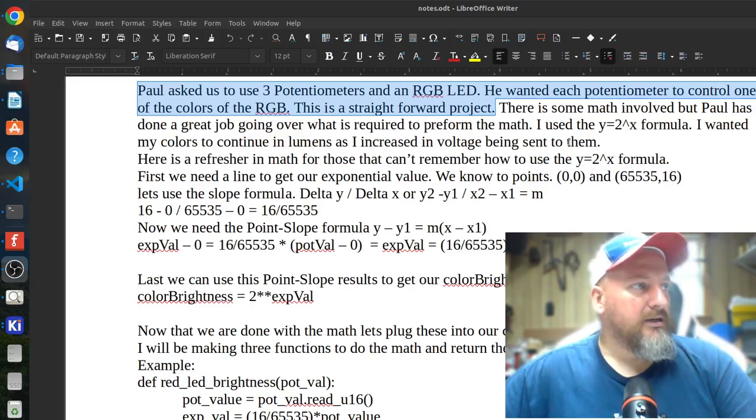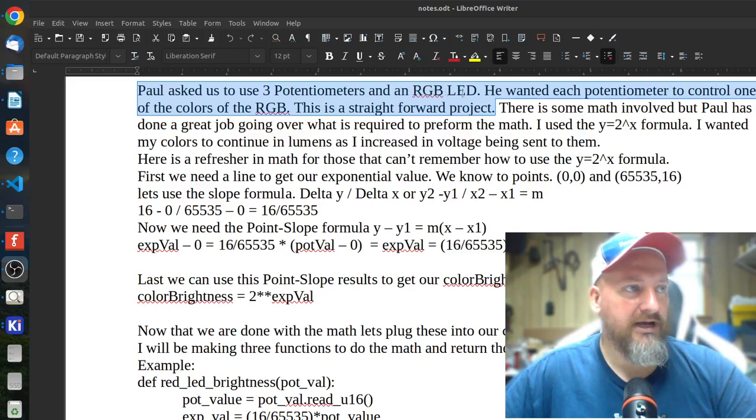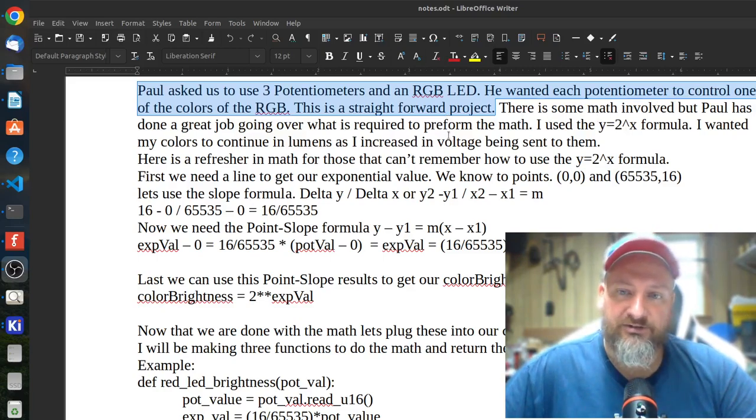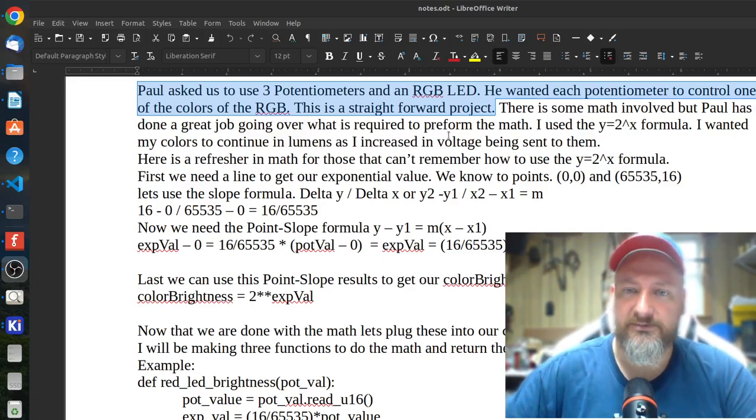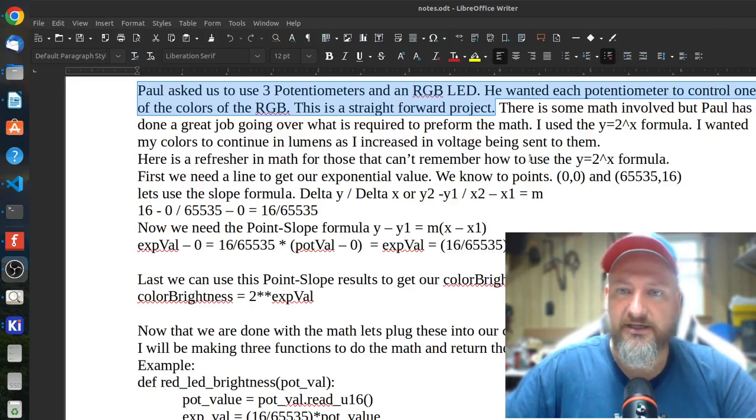Let's look at what the homework assignment was for this one. Paul asked us to use 3 potentiometers with an RGB LED. He wanted each potentiometer to control one of the colors of the RGB. It's pretty much a straightforward project, but it's going to require some math. So let's look at what I did for the math here.